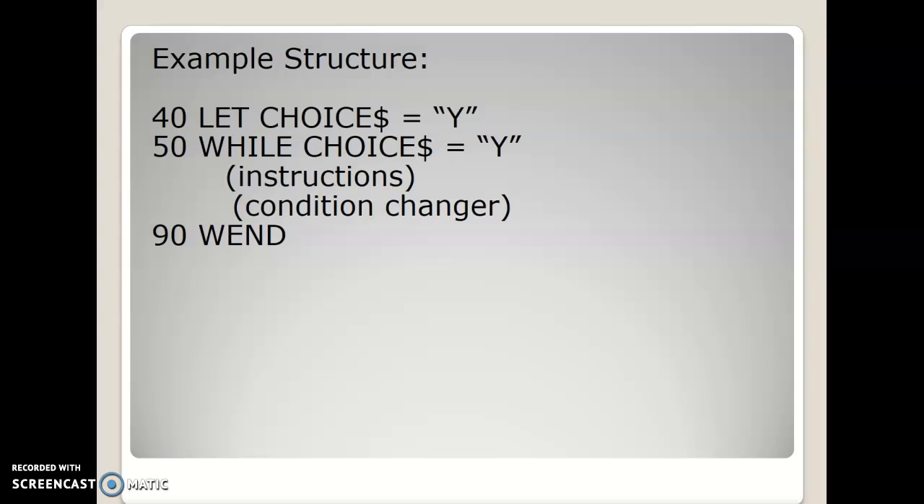So here we have an example of a while loop. Here we have the keyword while, and wend is what's used to close it, where we used for to open the other looping structure and next at the end of it. We do need an initializing conditional value. In this case, it's based on choice equaling uppercase Y. So while choice is equal to uppercase Y, it will execute the body of the loop.